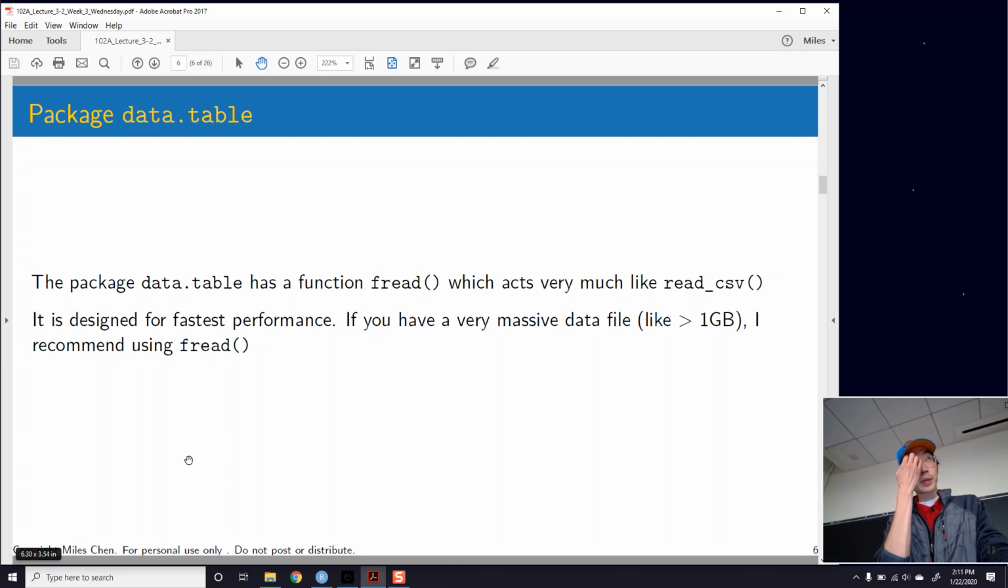Okay, there's another package called data.table, and it's got a function called fread. Okay, F for fast. Okay, and it works very much like read_csv, and it is designed to be really, really, really fast. Okay, so if you've got data files, say bigger than a gigabyte, all right, you probably want to switch over to fread.